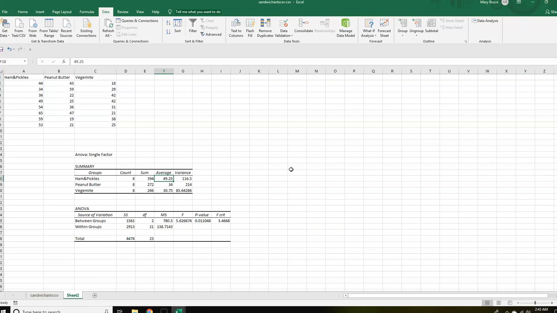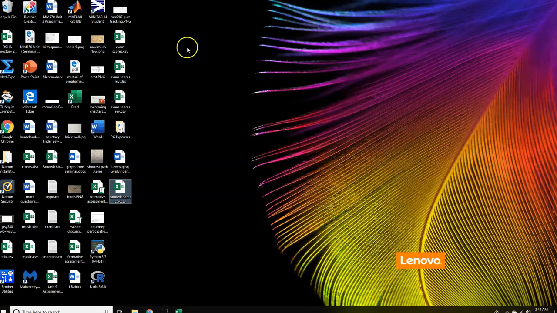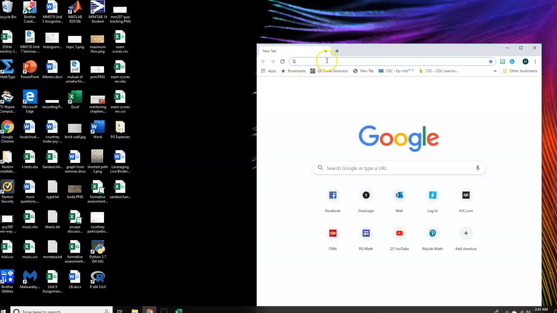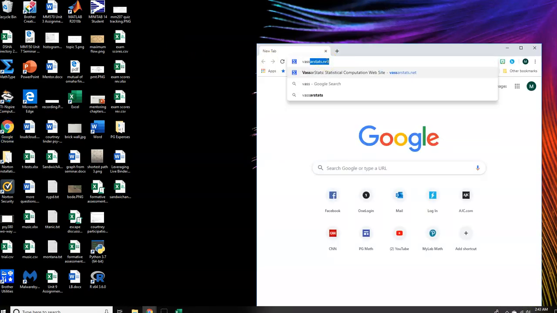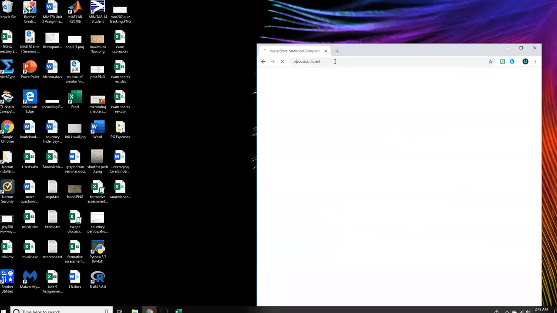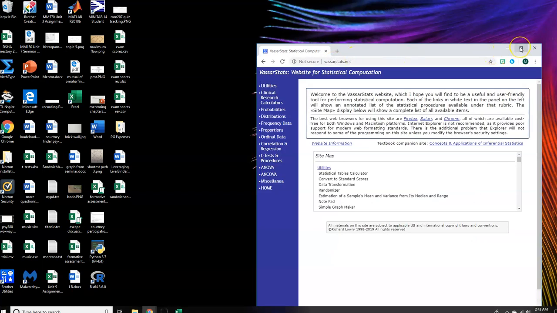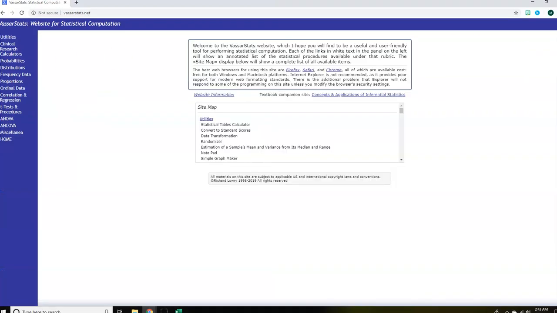It might be that all the sandwich fillings are significantly different from each other. So I'm going to go to Google and open up the website, which was vassarstats.net. Press enter there, and then I'm going to go over here to ANOVA, click on that.